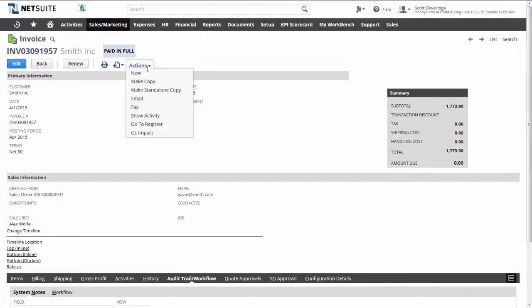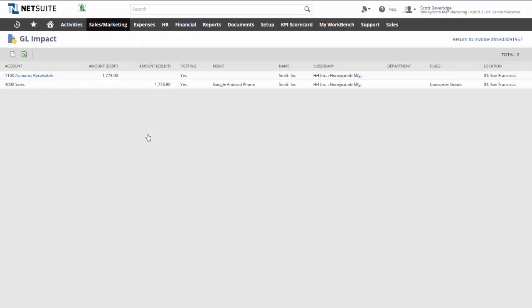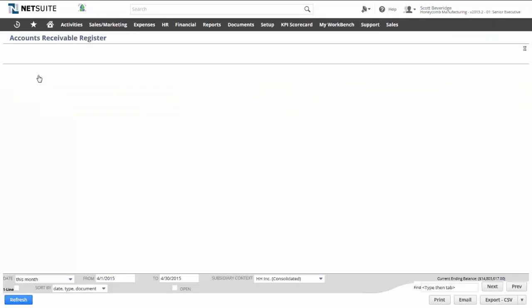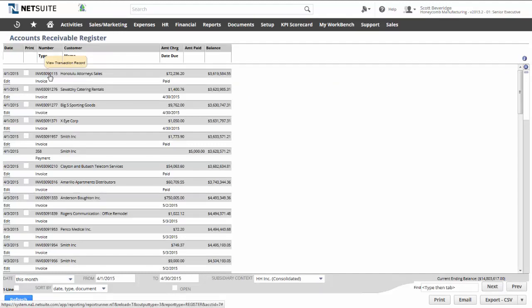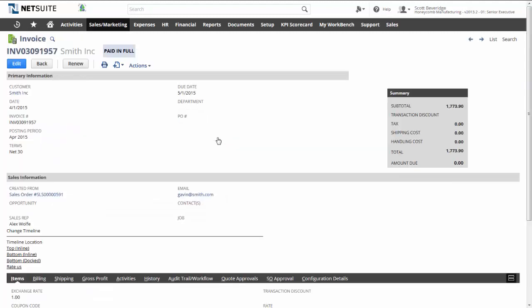And to even get a closer drill down on there, we'll look at the GL impact and what account it hits. So let's go ahead and open up that account, the 1100. Again, I can look at that invoice. I can look at the from Honolulu, but we're working with Smith Inc. Paid invoice and view the transaction record there, paying in full.